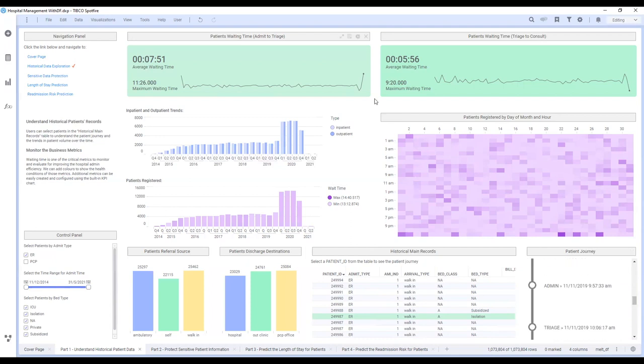On the top, we created two KPI metrics to showcase the waiting time from admit to triage and from triage to consult. It is important to understand the average and the maximum waiting time, as well as the trend. We use the color gradient to show the health condition. The greener, the healthier. If the waiting time is longer than the defined benchmark, the color would turn red.